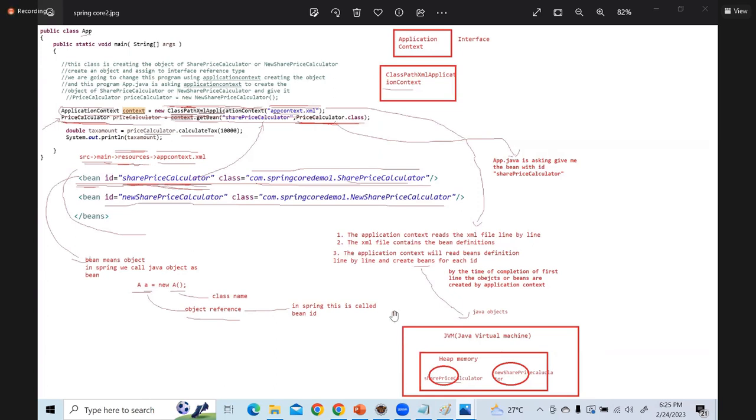Right? See, I see 80% of the students have understood. Yes, yes.